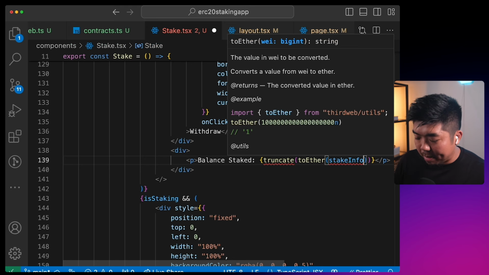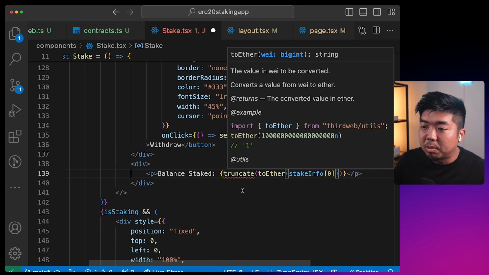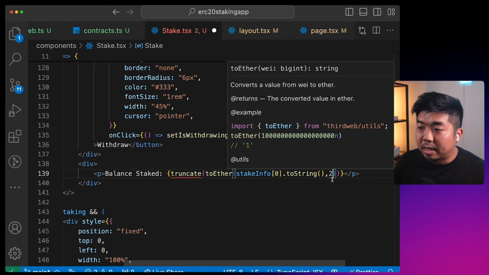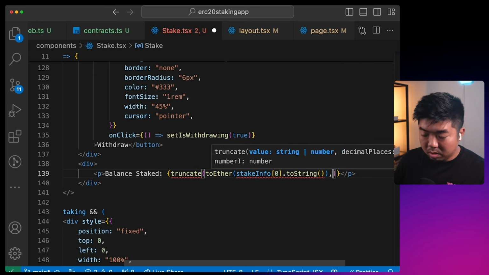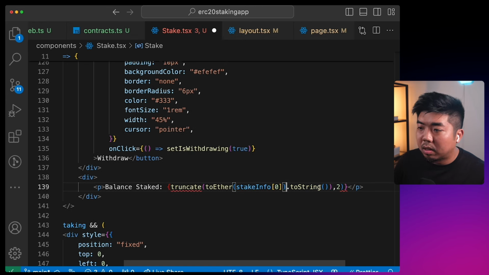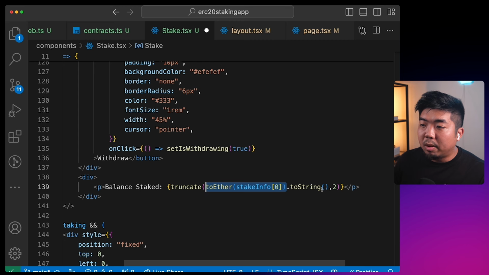We get returned back 2 objects. So we're going to take the first object here, which is going to be our balance that we have staked, and we're going to say to string, and then we'll set the decimal places to 2. So we'll say get stake information, then to string. There we go. So we're going to get the stake info. We'll say to ether because we get it back in wei. We'll set that to a string and then truncate that to 2 decimal places.